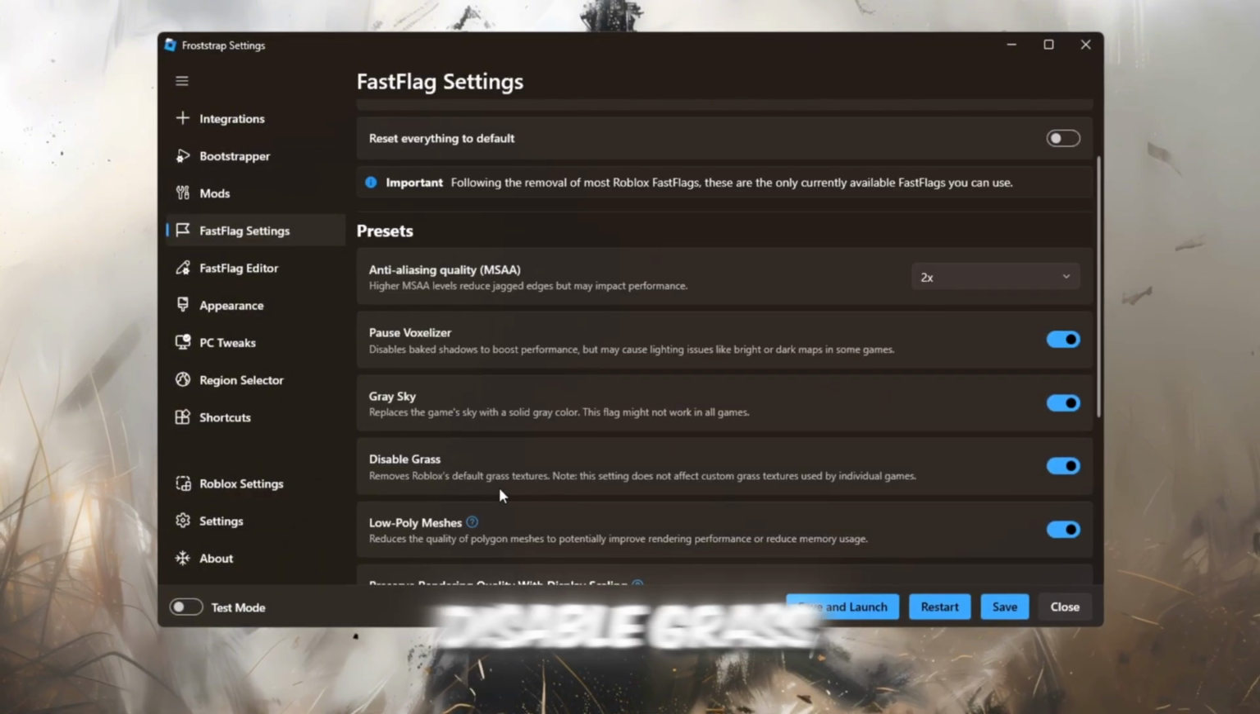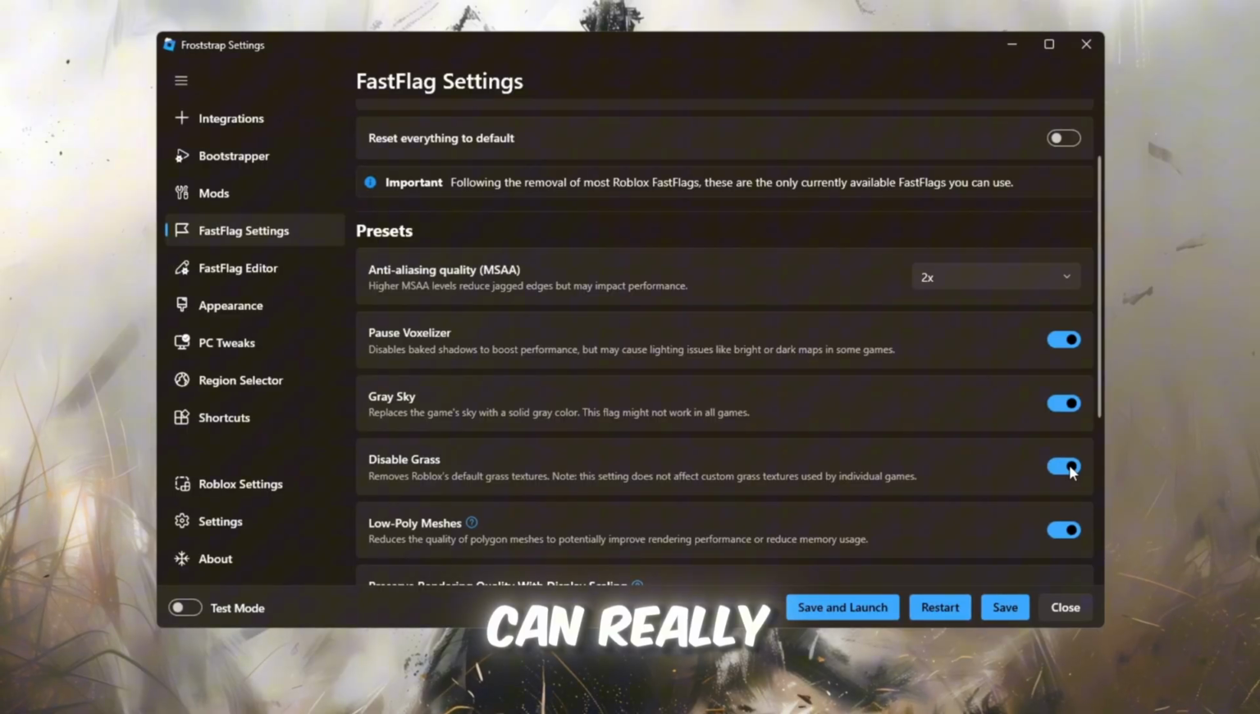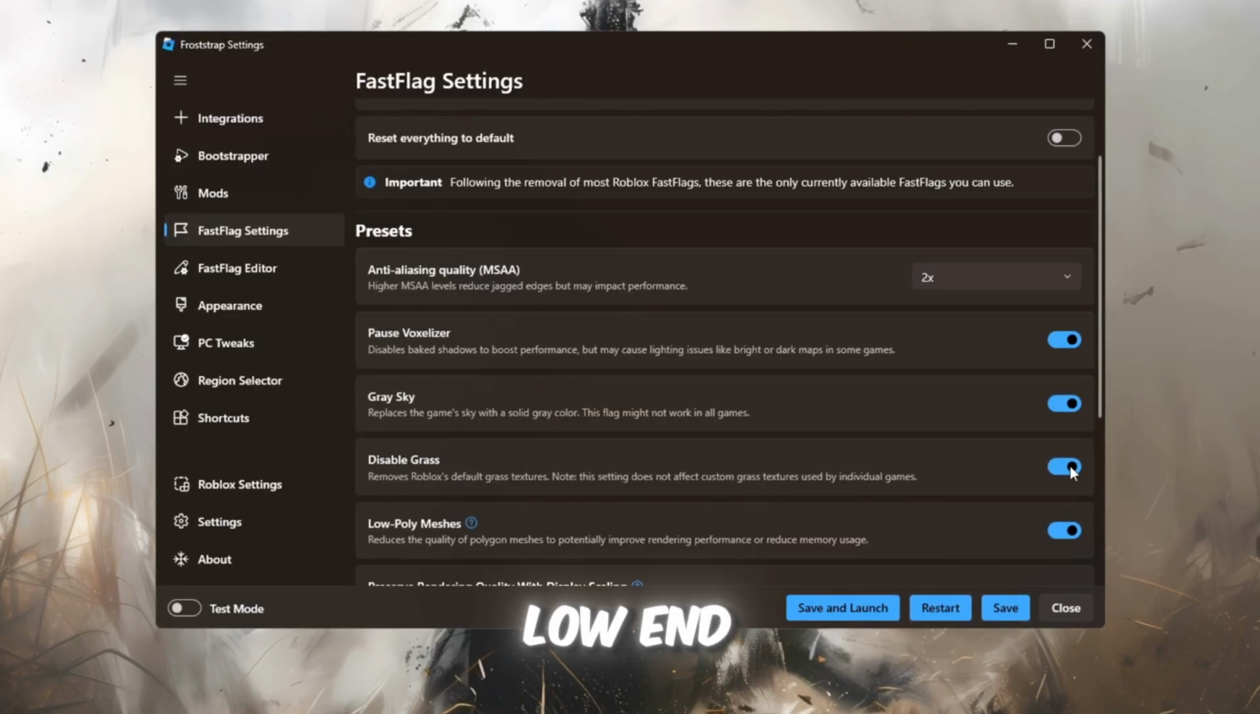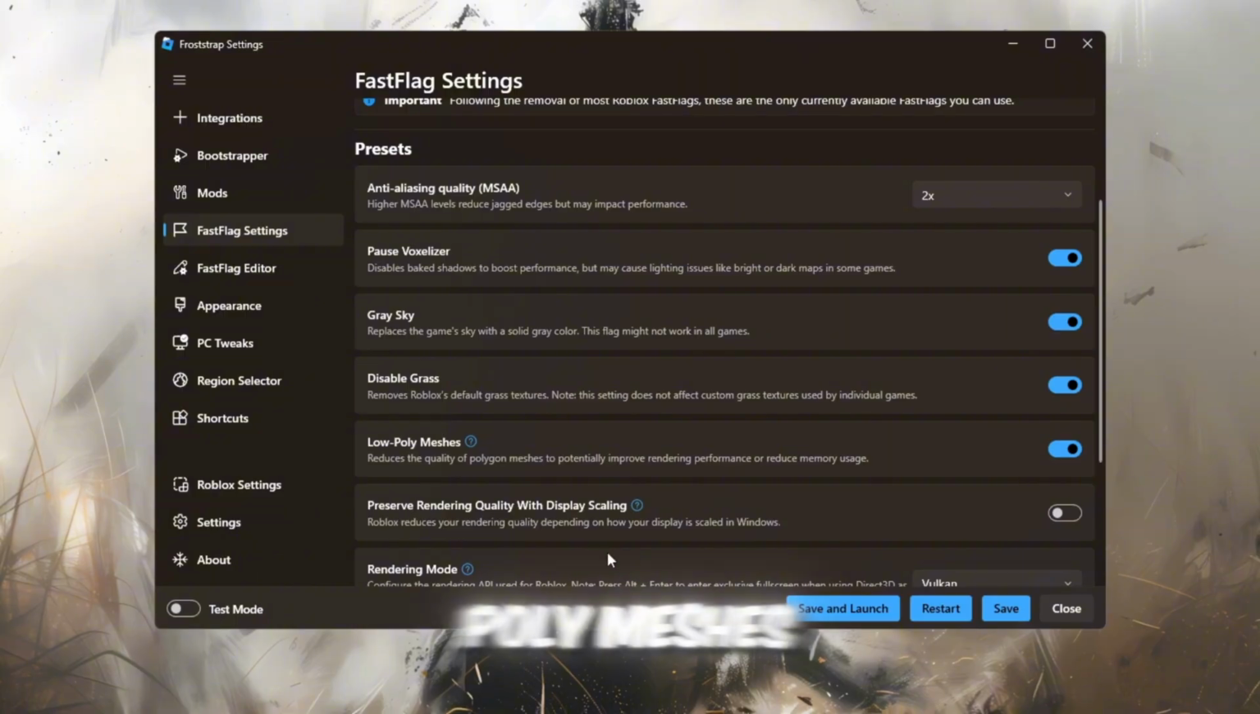Turn on disable grass. Grass effects can really hurt FPS, especially on low-end PCs. Enable low poly meshes.